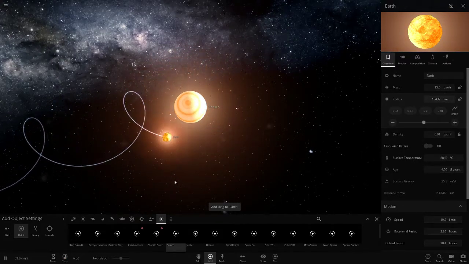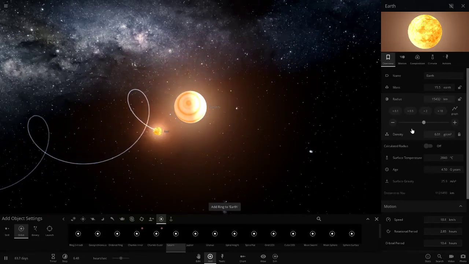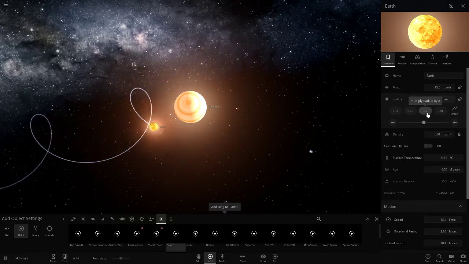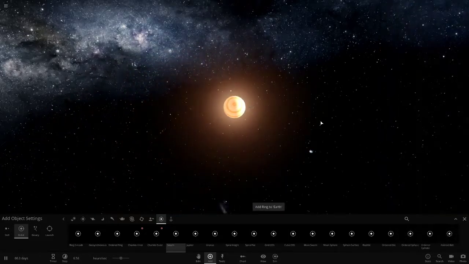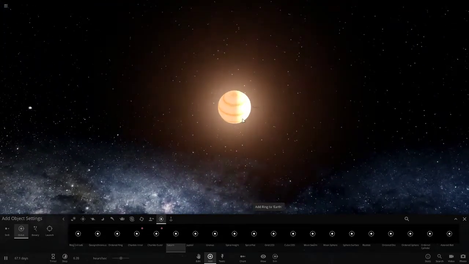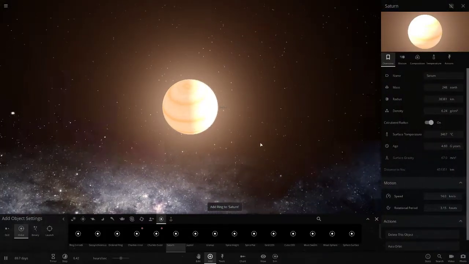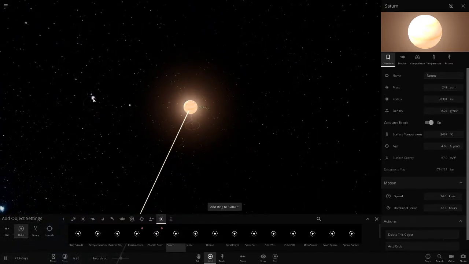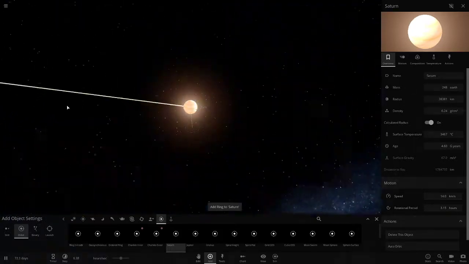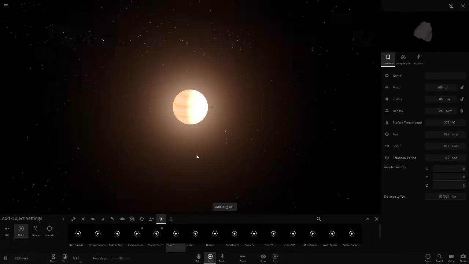Because the mass is unchanged, the gravitational effect on Saturn shouldn't change. So in theory, I may be wrong, but in theory we should be able to increase the radius of the Earth. Oh, nope, never mind. There we go. So the rings of Saturn weren't really affected until we increased the size of the moon. Maybe the moon's just not a big enough object.